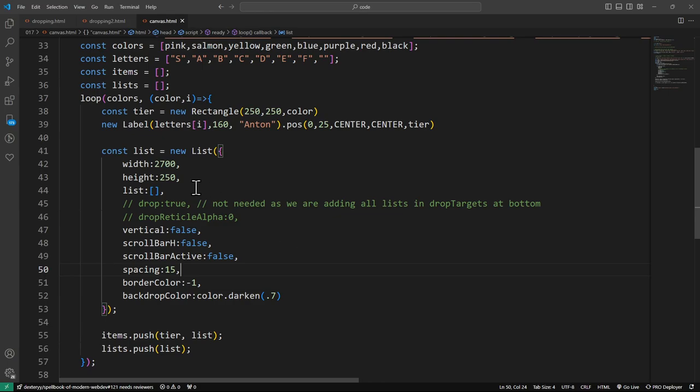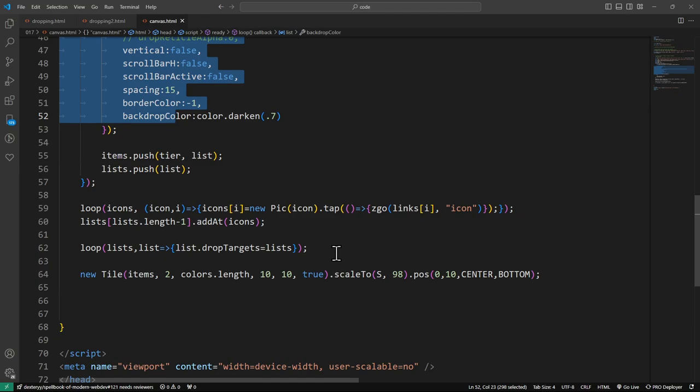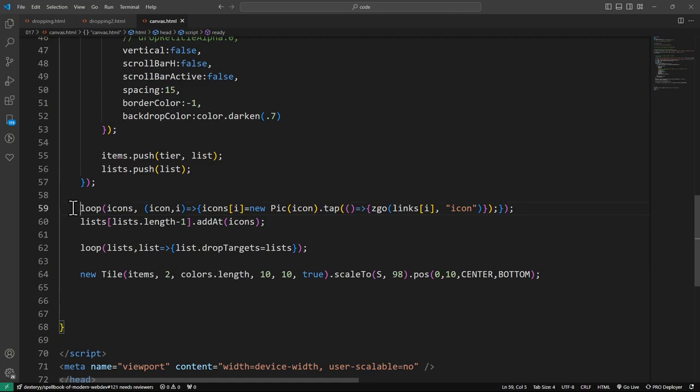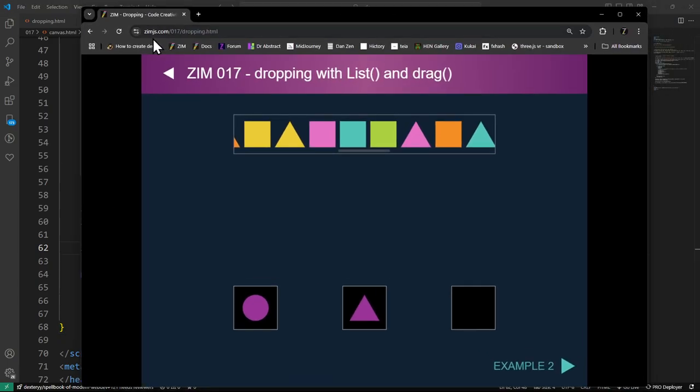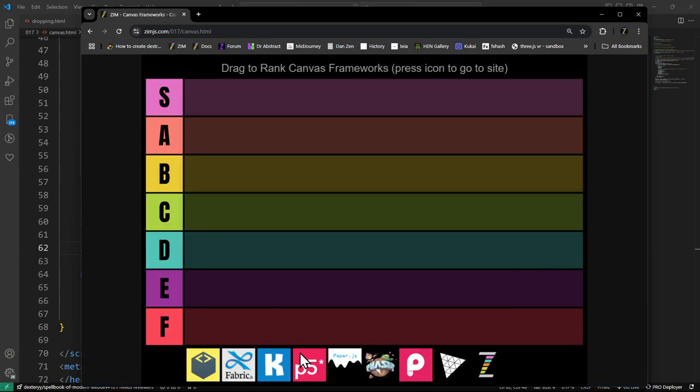We made the lists in a loop. So there's making each list for the letters. And then this is the list of icons right here, and where they go to if you click them. And there's the drop targets. All right, so what that code right there ended up making is this beautiful little app.